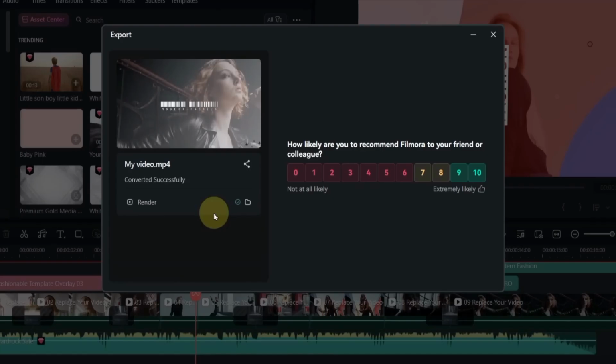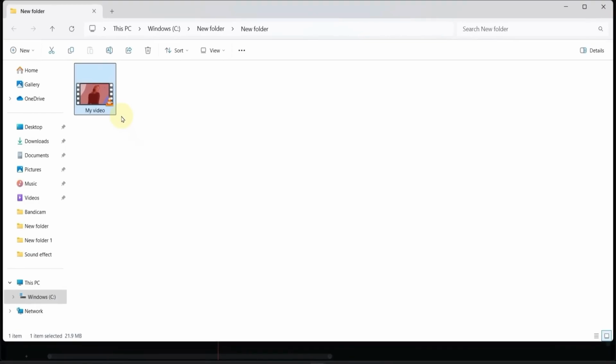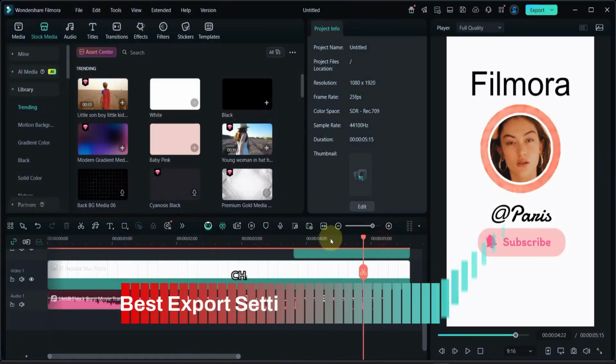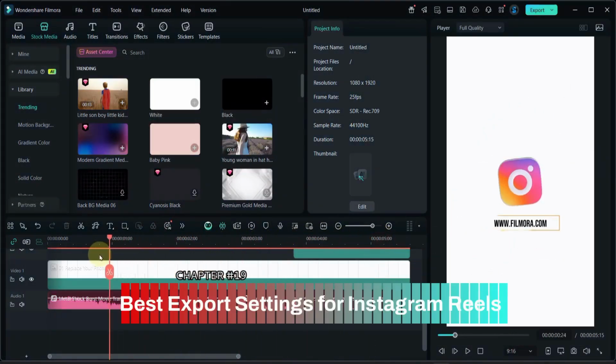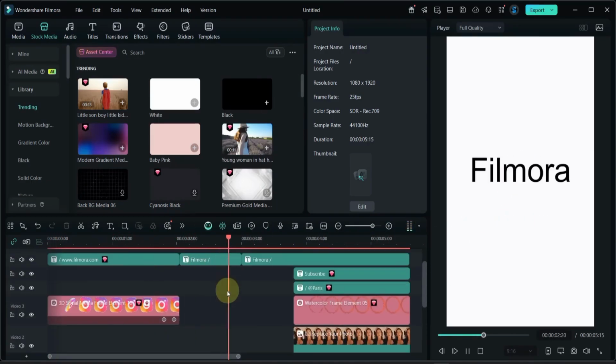After your video has been exported, click the small folder icon. This will open the folder where your video has been saved, ready to upload or share. Next, let's set up the best export settings for TikTok and Instagram. I already have a project ready on the timeline.